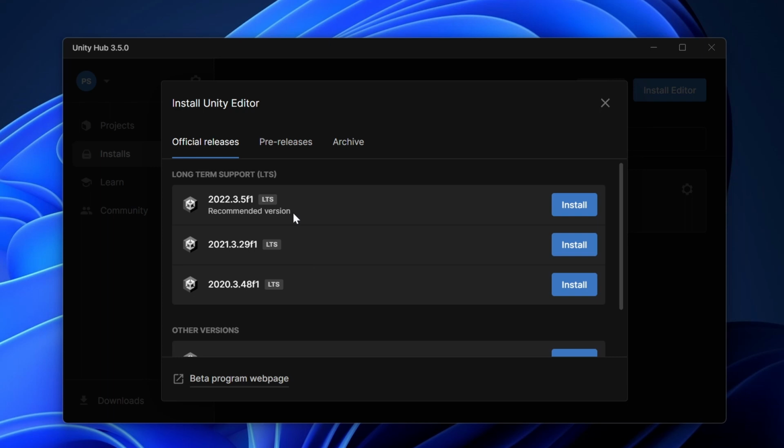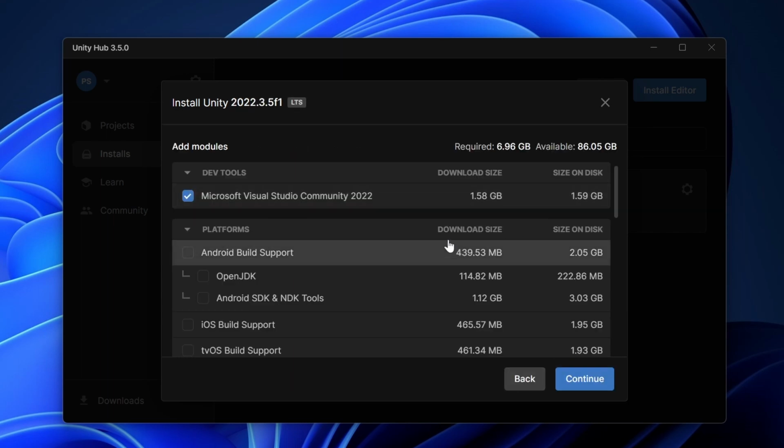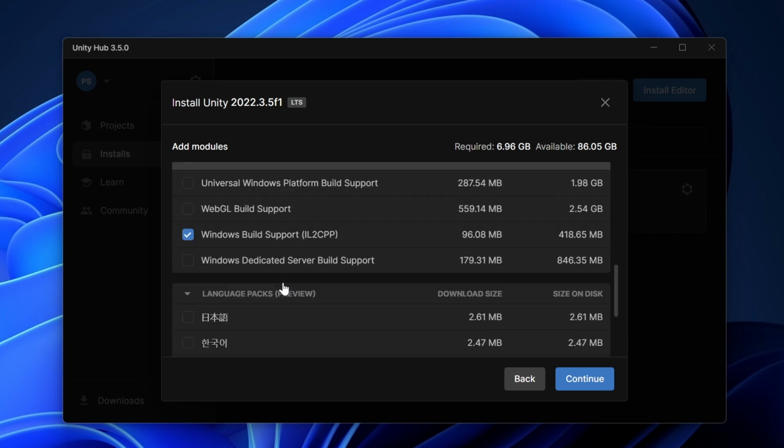Here you can choose any of the LTS versions, but I recommend to use the latest LTS version. LTS stands for long-term support. This guarantees a more stable experience with regular bug fixes. When you click on Install, also make sure to install the Microsoft Visual Studio Community Edition. This is your code editor where you do all the scripting and programming. Also make sure to install the Windows Build support.